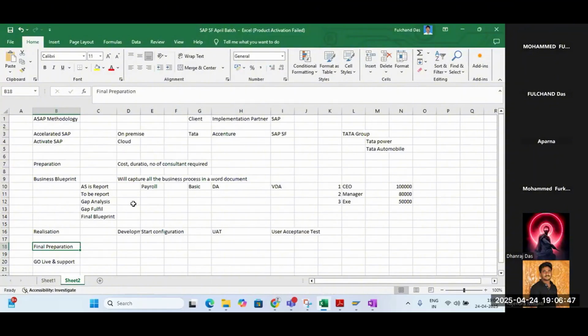After sign-off, we start the configuration in the realization phase, in the development server. After configuration, we move all the changes to the quality server, and this is final preparation. When the testing is done, we move to go live and support in the production system. So these are the five phases of SAP implementation in SAP methodology.